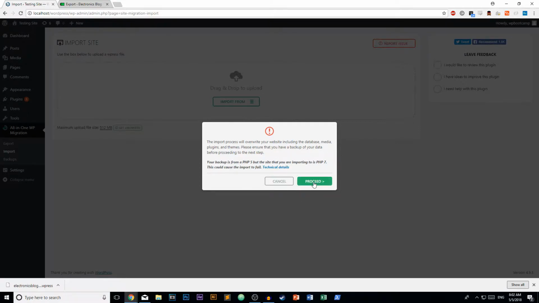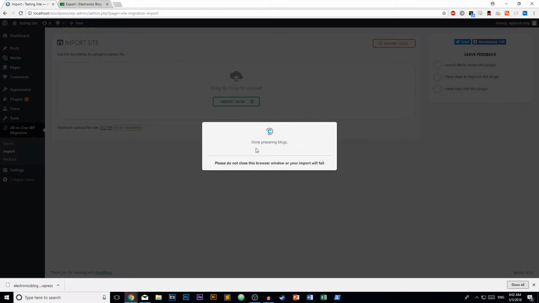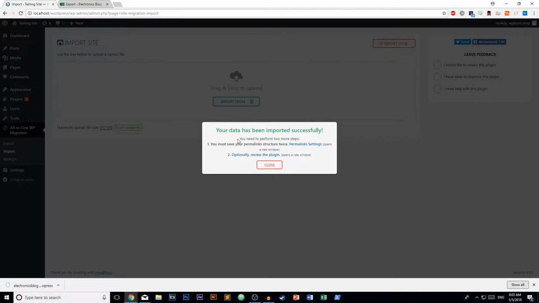So let's go. We're going to click on proceed, and it's going to prepare everything. Again, this doesn't really take too long. And there we go. You can see it has been imported successfully. Now we have a few instructions to follow. It says you must save your permalink structure twice. This is quite easy. We all learned about permalinks and how they determine what your URL structure looks like.